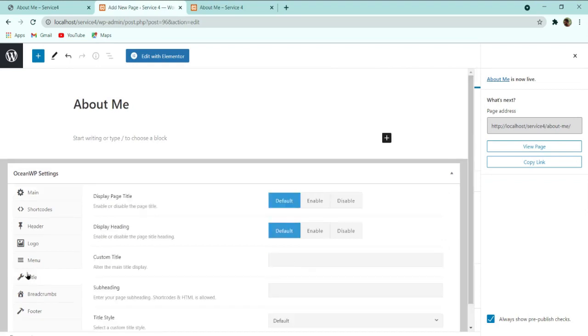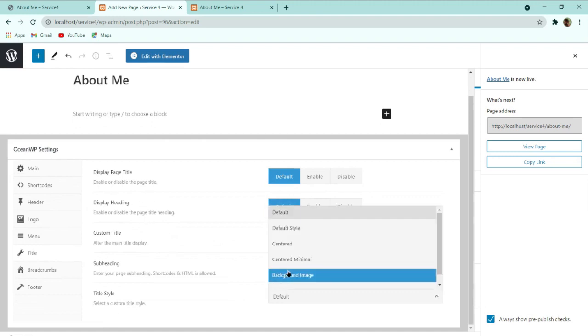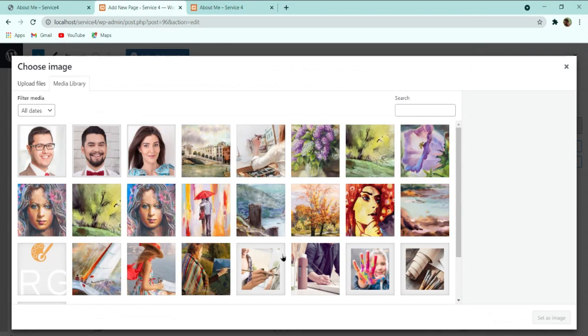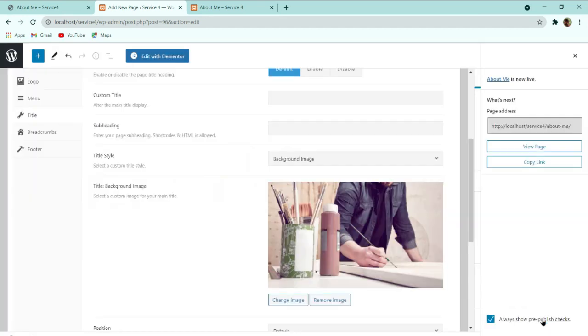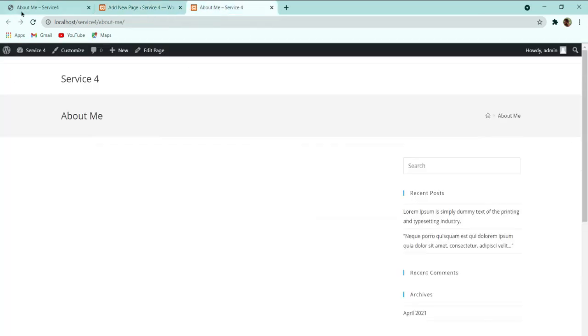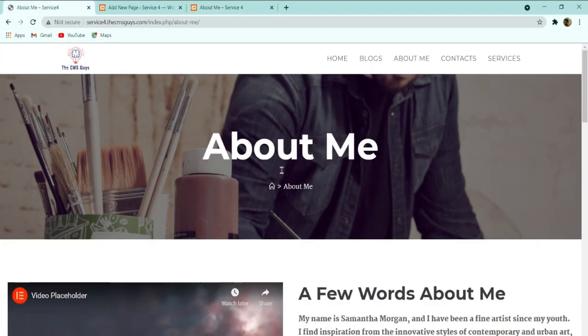Then I can go to this title section in this OceanWP setting, and for title style I can select background image, and then it will ask me for a background image. Let me select it. This one is the image. I will set it as the image, and then let me update the page and show you how it is looking. So here you can see that we have got the same about me with this image.